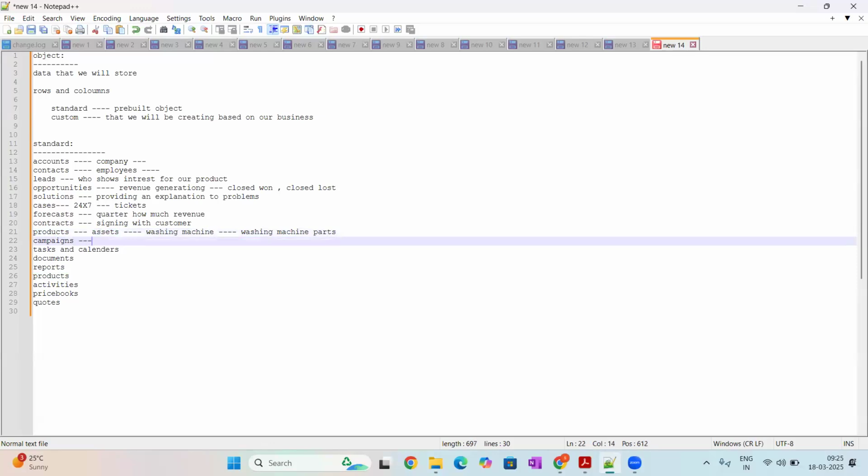And campaigns are nothing but the seminars or the things that we do in order to advertise our products. We may advertise in any way, like giving seminars, putting up posters, or doing rallies. By marketing, by emailing, all these things we can do by using campaigns. This is called campaign management.